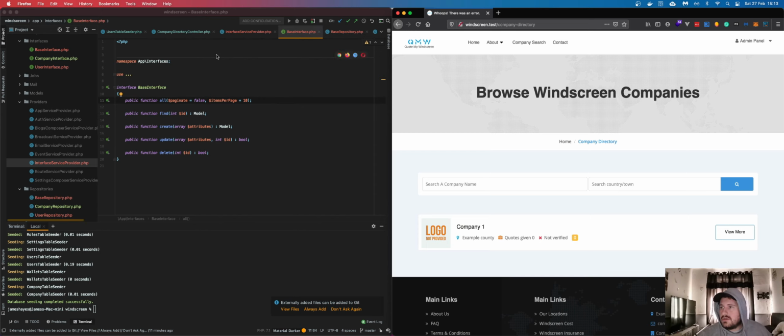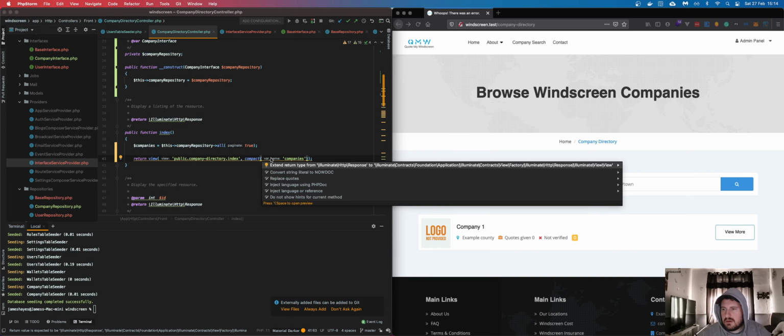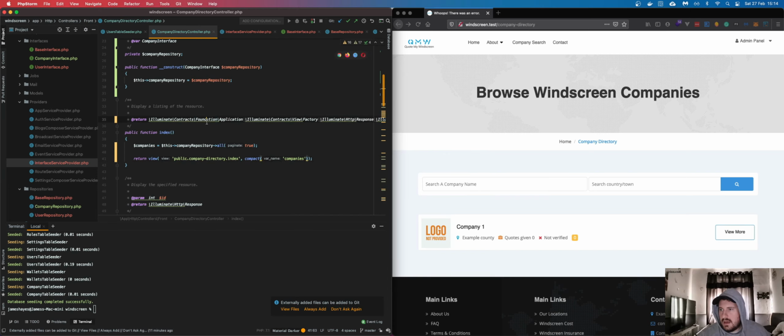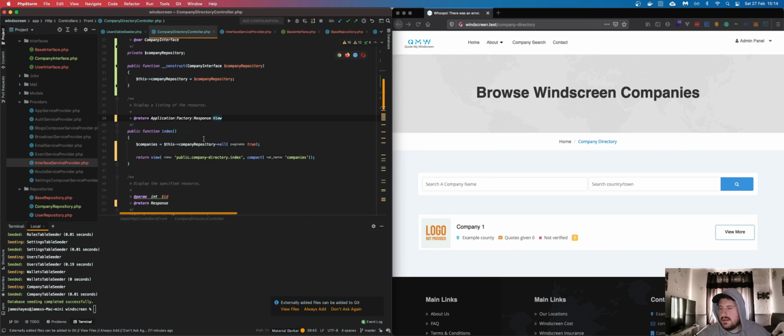So if we now go to our controller again, okay, great. So we've got the company directory. Say we go and view company directory. I don't like that. That should be hyphenated for starters, I believe, my personal preference. And this is PHPStorm complaining about its return type, so we'll make it happy. Replace qualifier. Great. I just don't like the squiggly lines. You don't have to do this. Some, like if you use Visual Studio Code, it won't complain about that.